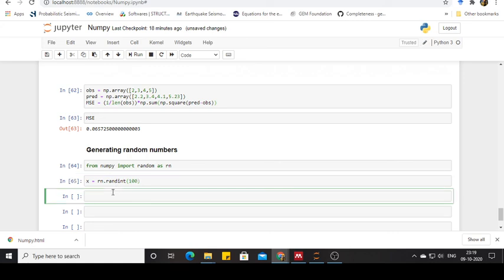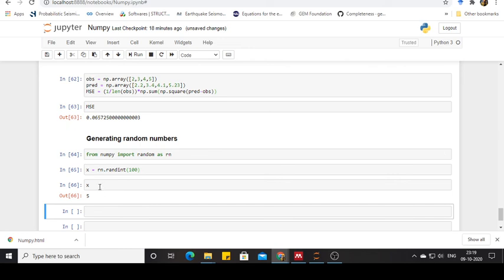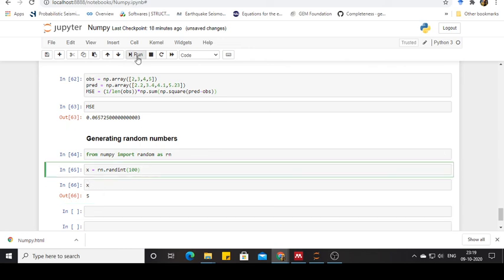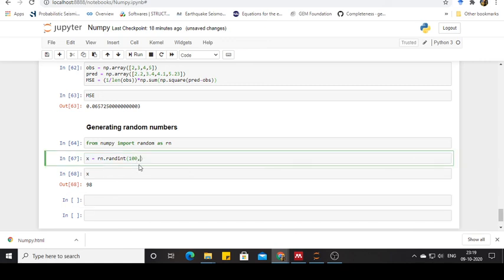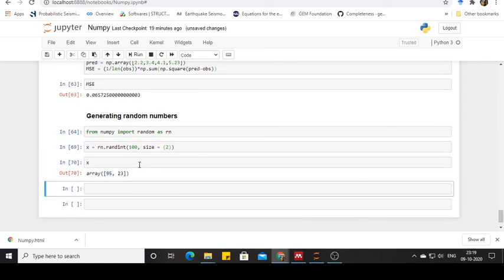So now if I take it, it is x. Now if I run this command again, I may get a different number. That is the beauty of random, that every time you run this command, you are going to get a different number, and you are not going to get the same thing. Apart from this, we can ask it to generate a set of numbers. Say I will give it 2. So it is going to generate an array of 2 random numbers.